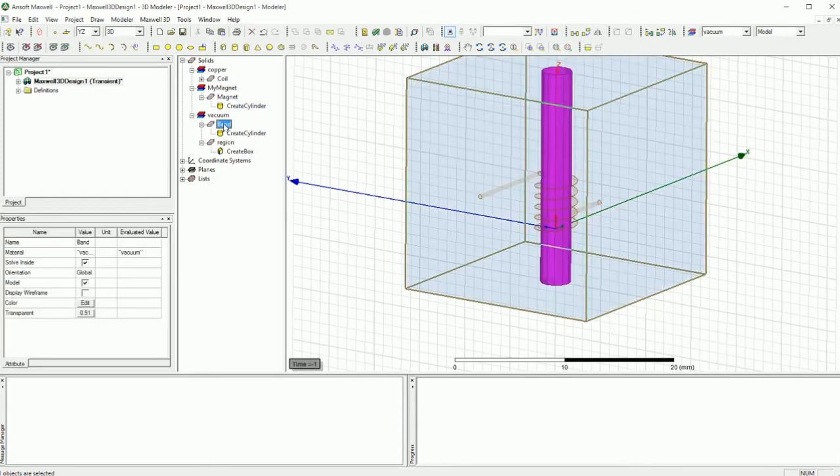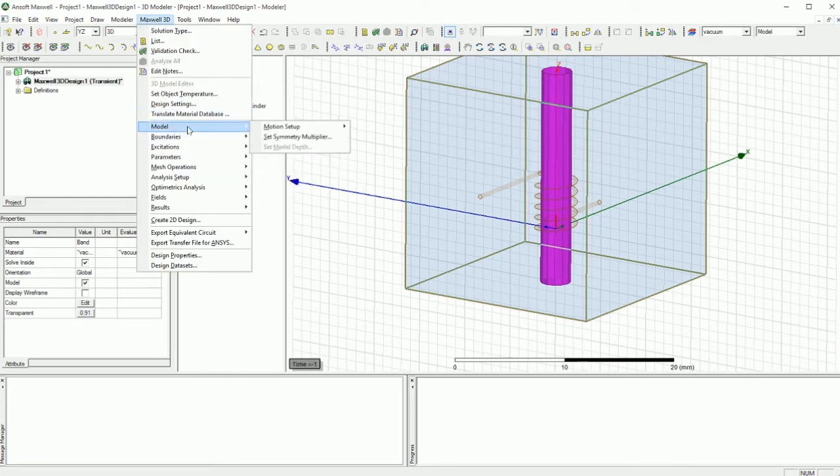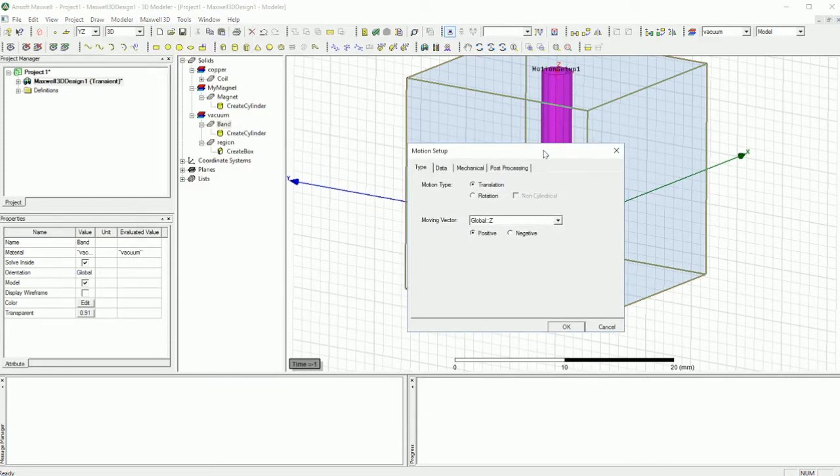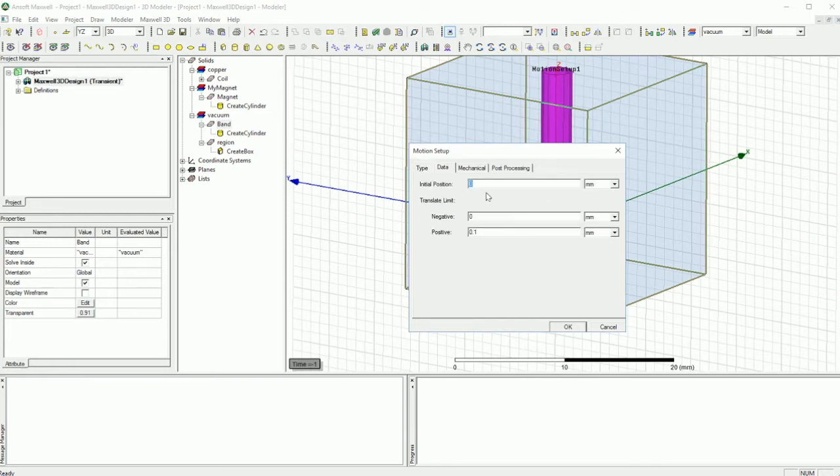First, click on the band and tell the simulator that this is the band that every motion will happen inside. So we select the band, we go to the Maxwell 3D under the model, and we go to the motion setup, and then we say assign a band. As soon as we say assign a band, it will ask us what kind of motion we have. In this case, we have a translational motion along the z-axis, exactly what you see over there. In the data, it's a bit tricky.